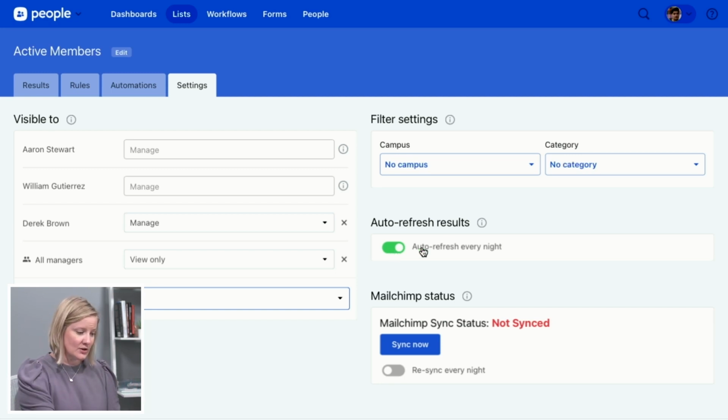And then also in the settings tab, you can see we can add a campus, you can add a category. You can make sure that people have access to this list. If they have access to manage it, then they're going to be able to add those conditions and add rules to the list and remove any rules that someone else has added. They won't be able to change it. They'll just be able to add and remove rules. If they can only view it, then they can just view the results of people on this list.